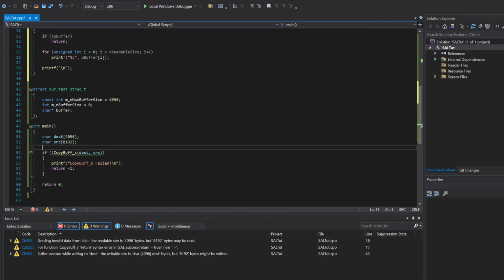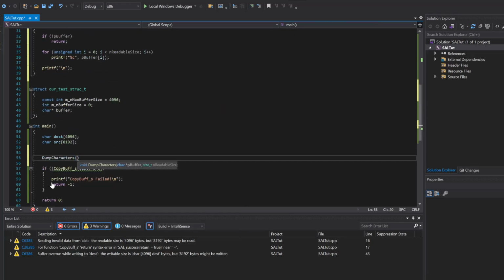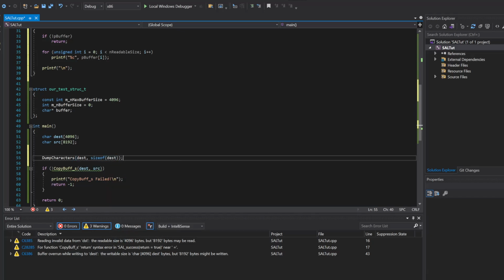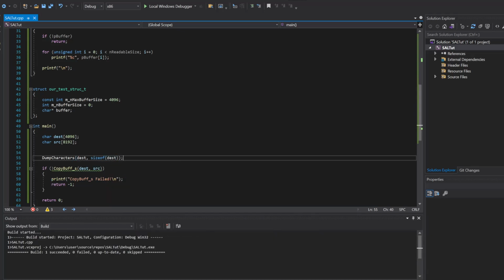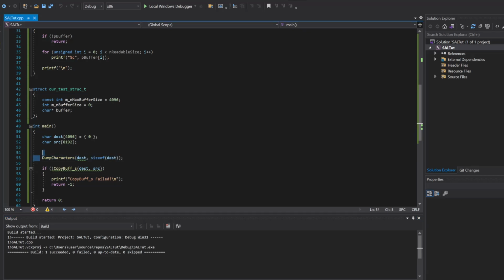Now what happens if we throw in destination size of destination? Well, it's going to compile fine. We're not going to get any errors. We are passing in a variable. It's working all right. I'll initialize your memory. Don't worry. So this is a valid call.